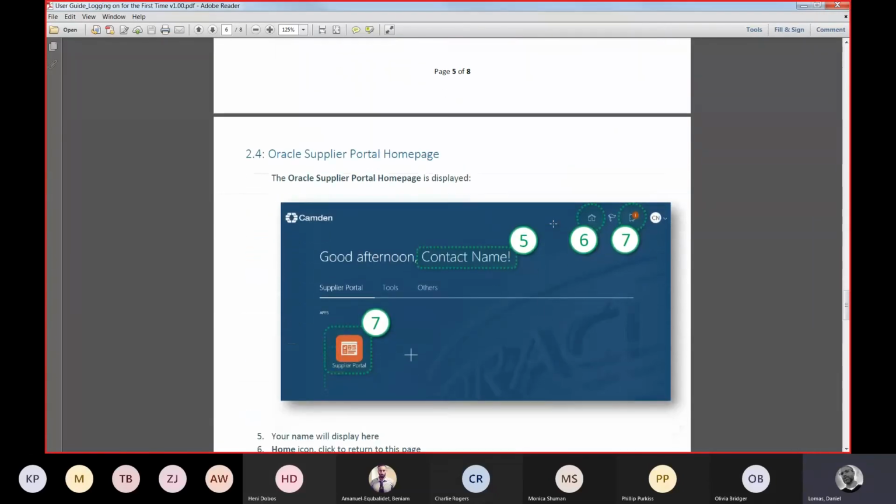So once you log in, if you log in with any regularity, you're all fairly frequent suppliers, so I'm guessing you would like to see the balance on your purchase orders and see your remittance advice. Once you log in, this is the screen you'll see. It'll say either good morning or good afternoon, and your name will appear here. I'll just walk you through some of the icons on the screen.